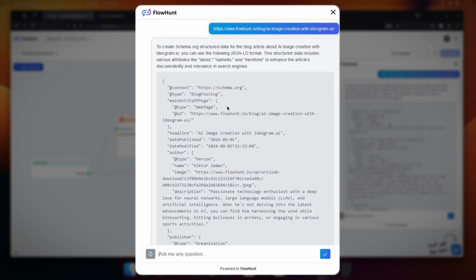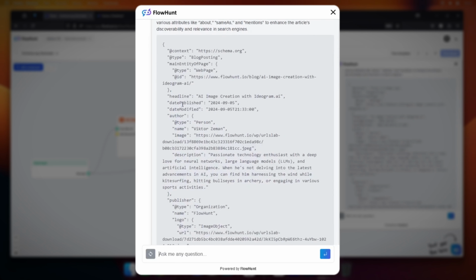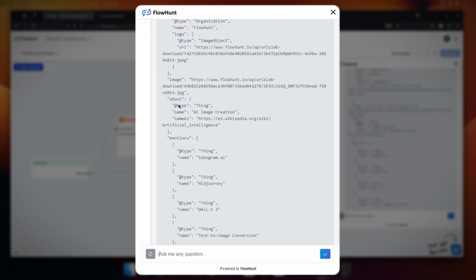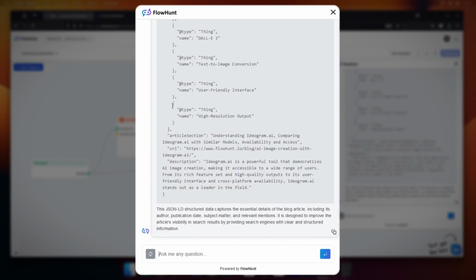You can also customize the prompt to include additional schema types like organization, person, or product, depending on your requirements.